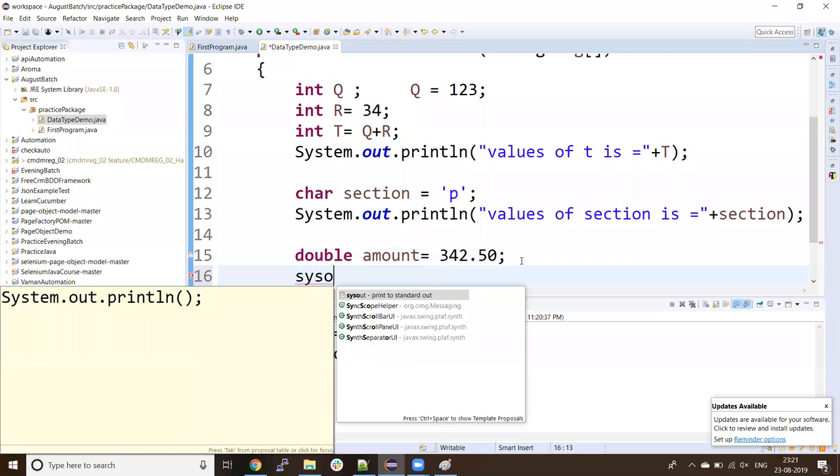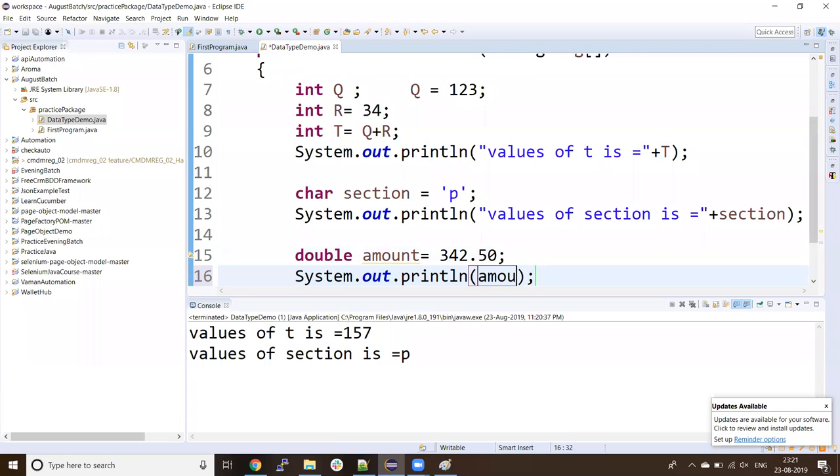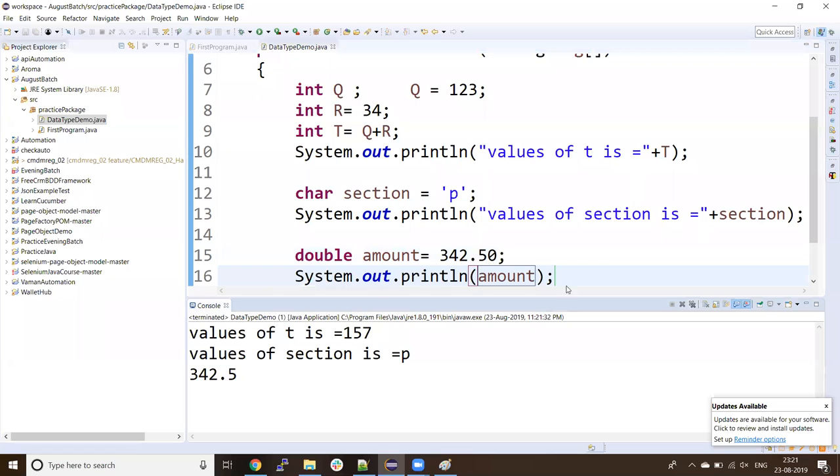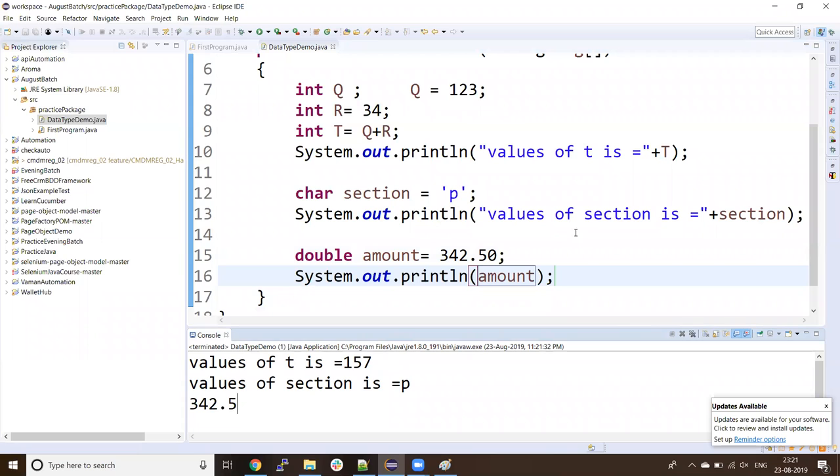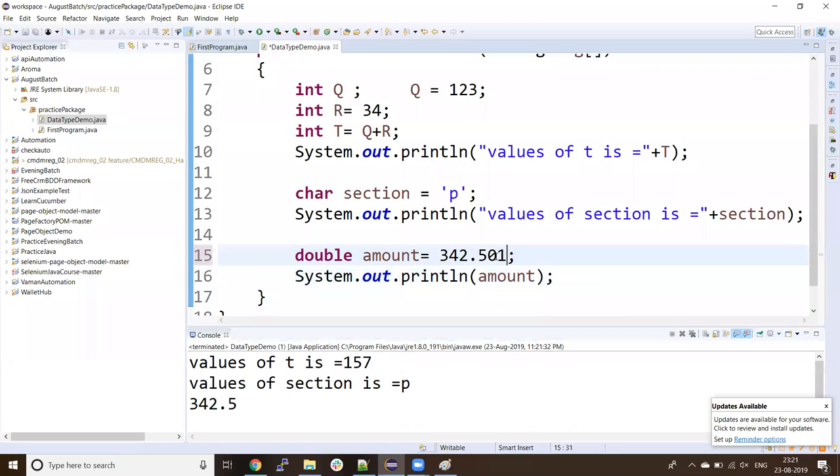Okay. So what will it print? It will print it as it is, 340.50 and 5.5, something like this. If I make it 501, it will print it like equal to 0.501.